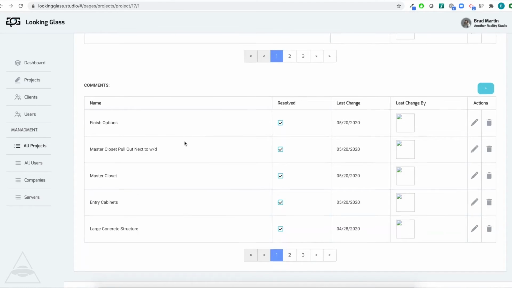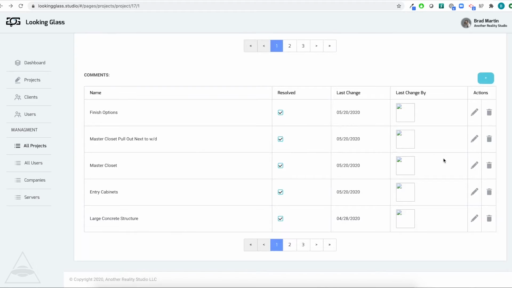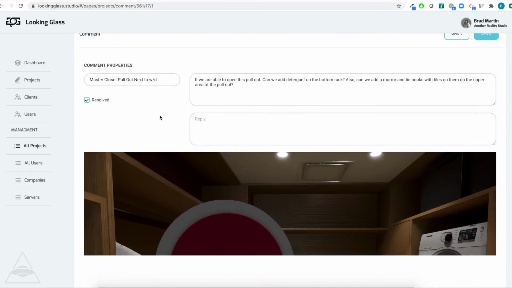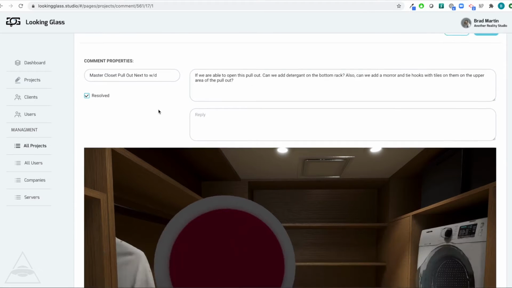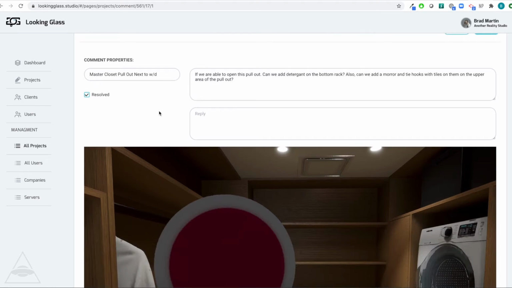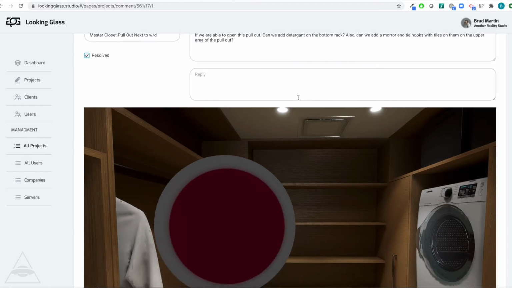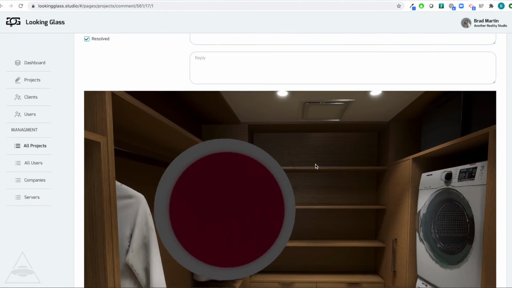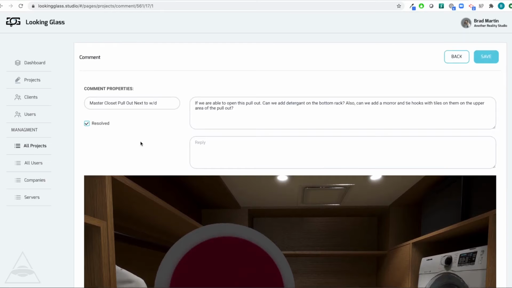At the bottom we have a comments page, and this is used for quick communication between architect and client. Both user roles are allowed to add comments in the scene. And then you can also reply, so it's a very easy way to communicate back and forth what you like or what's changing within the project, and then you can mark it as resolved once that comment is fixed.